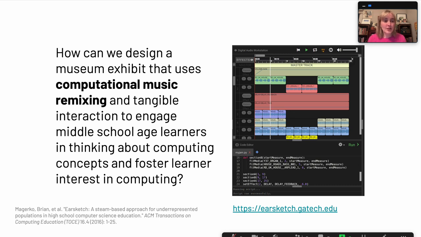The next part of the question that I wanted to highlight is the computational music remixing portion of it. So if you've ever listened to a hip hop song, a dubstep song, an electronic song, they all use music remixing. Basically, they chain together music samples, and samples can be looped. They can have effects applied to them. They can be overlaid with other samples, and doing this computationally is called computational music remixing.